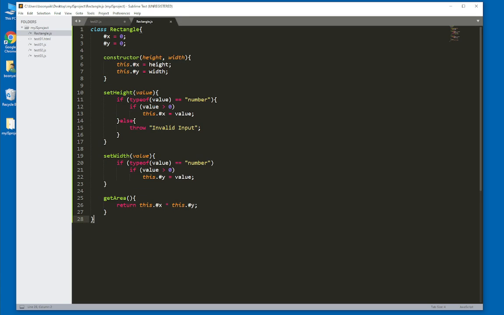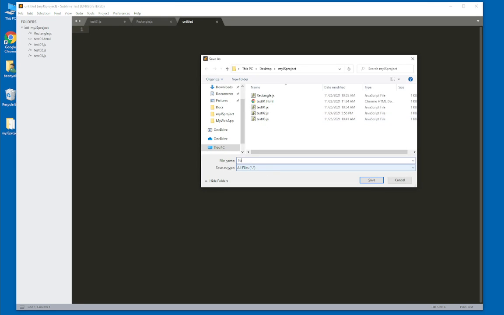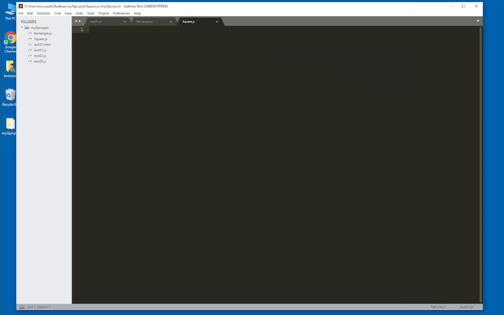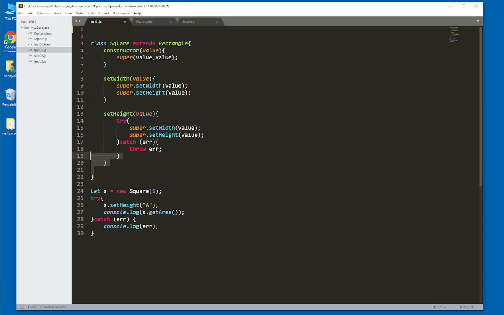Similarly, I'm going to create another class. Let's create another file. I'm going to call this square, and I'm going to copy the square code over here.